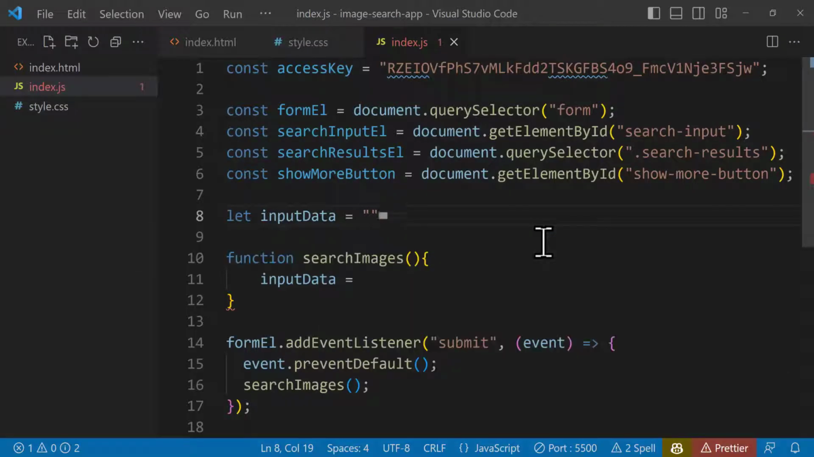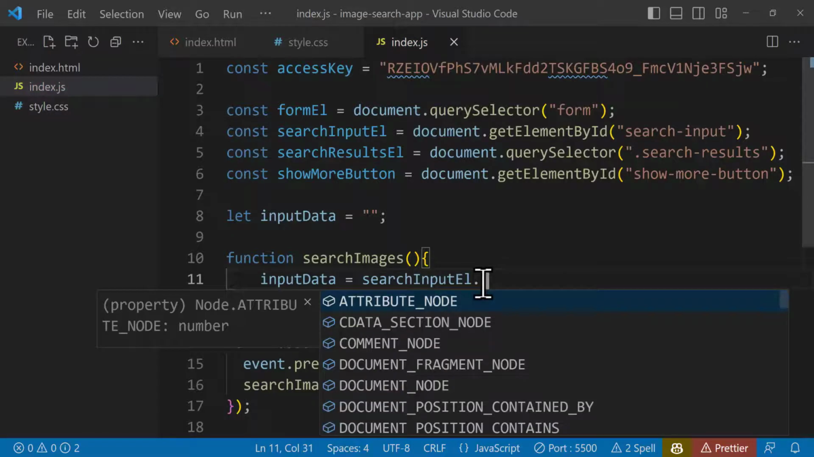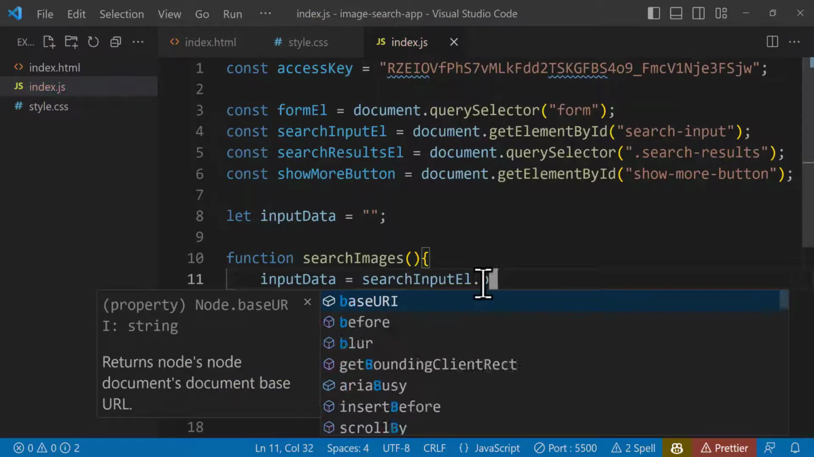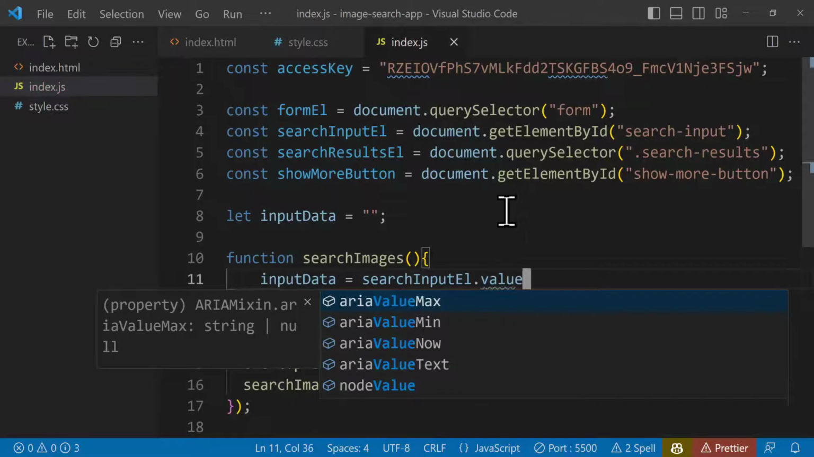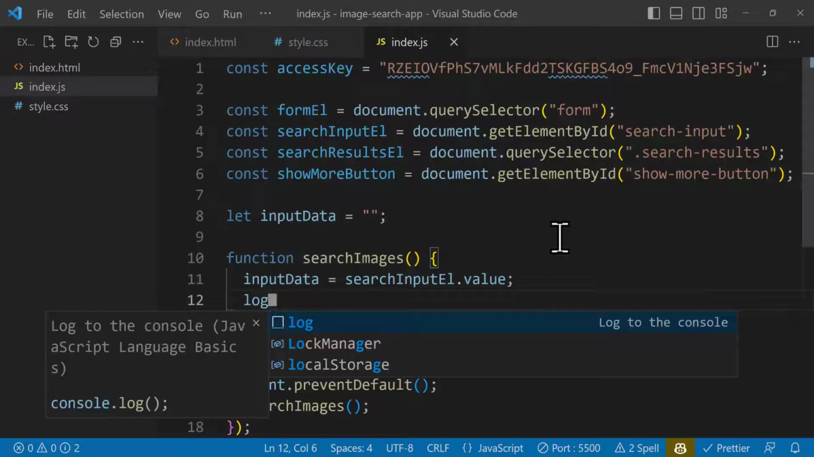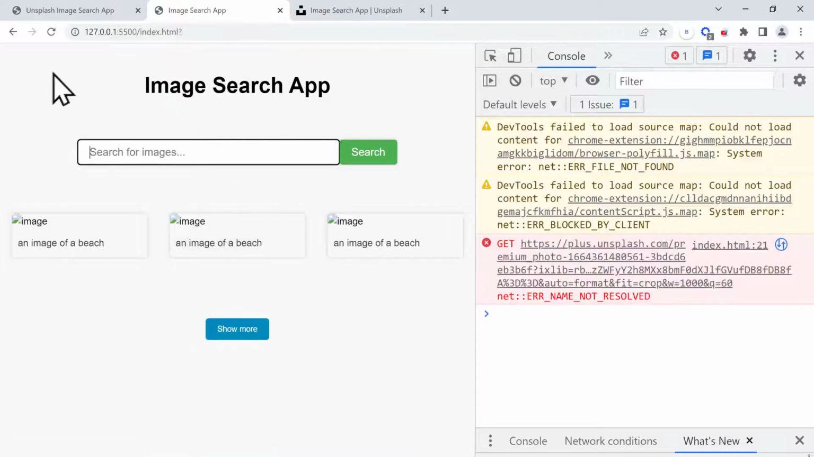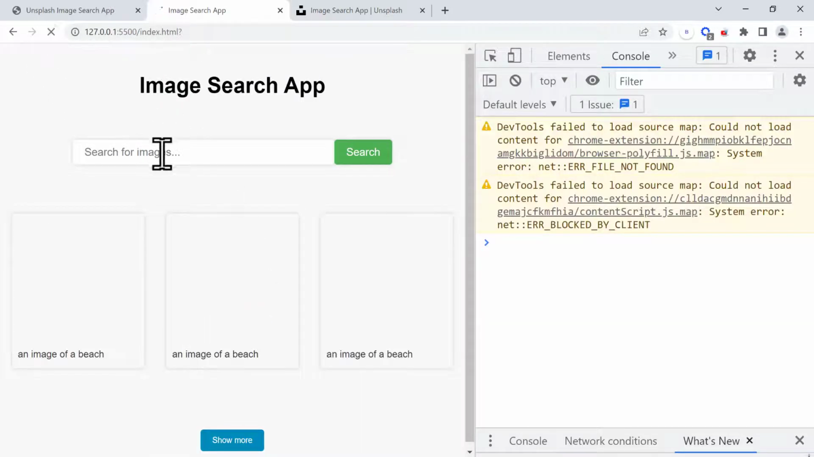Okay. And here we just want to get the data from the searchInput element's value. So we want to get the value inside this input. So let's console log and see if we can get it. So now we console log inputData. Now let's refresh the page.